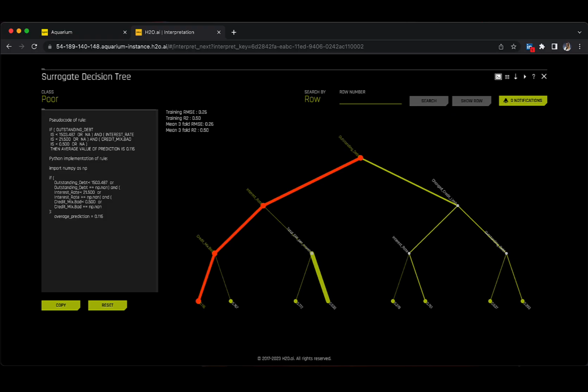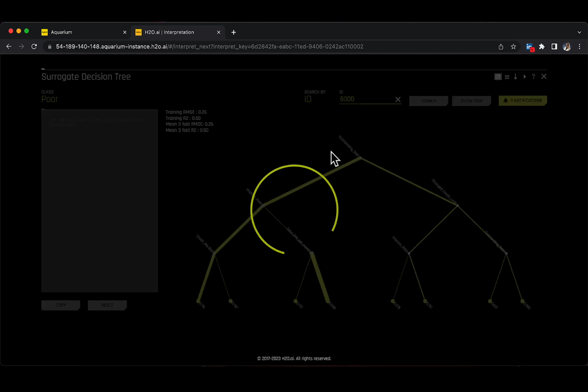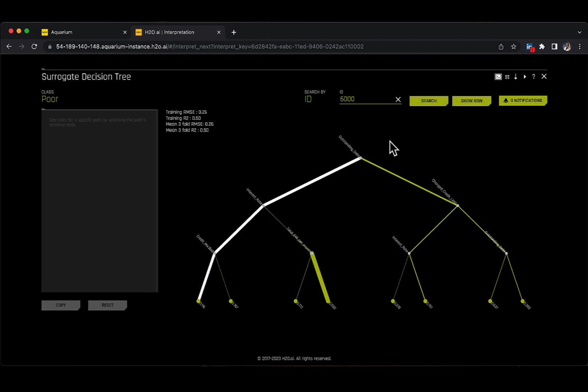tab. What is great about the majority of the plots from the MLI reports is the fact that you can also search for an individual row number or ID on the top right corner of the screen, as well as click on the button Show Row to learn more about that particular application. Let's say that I'm interested in the ID number 6000. I can type in the value and see that the branch to which it belongs has been highlighted in white.